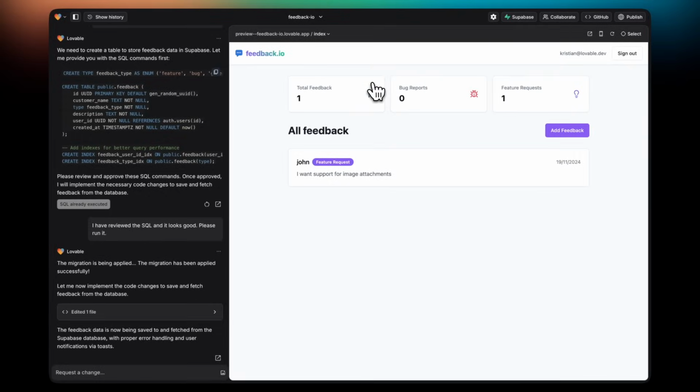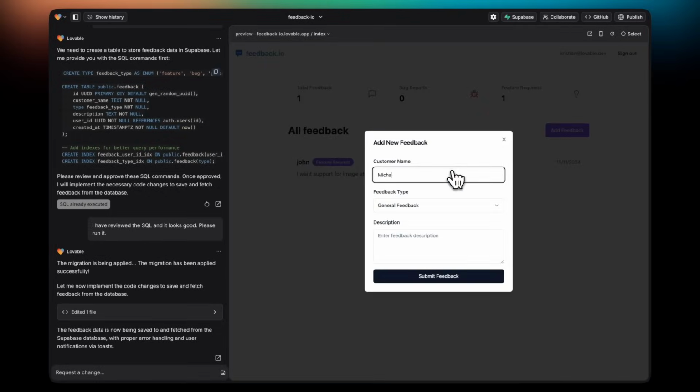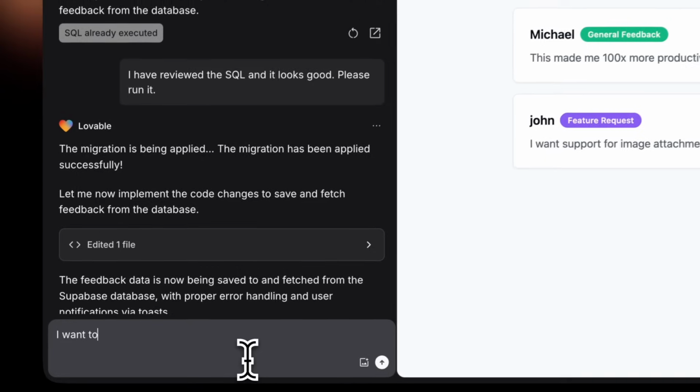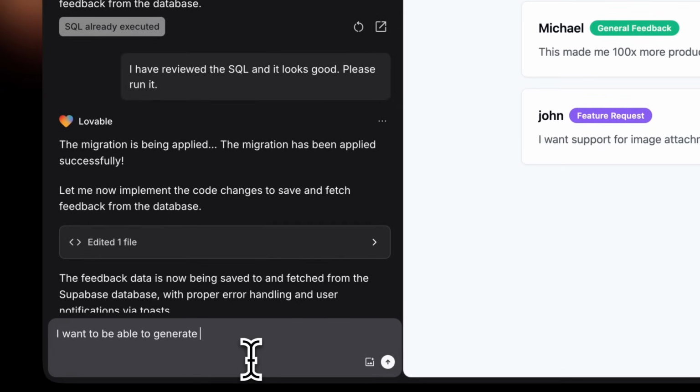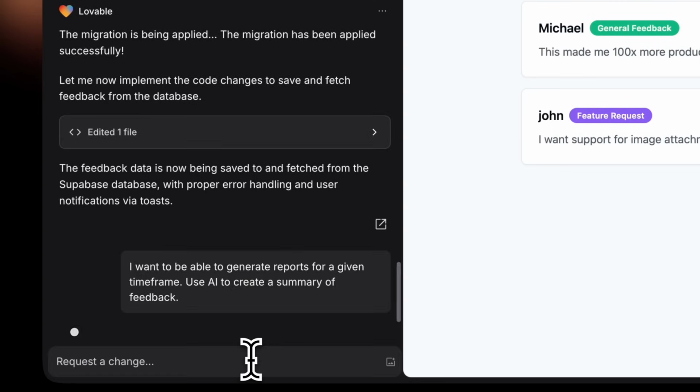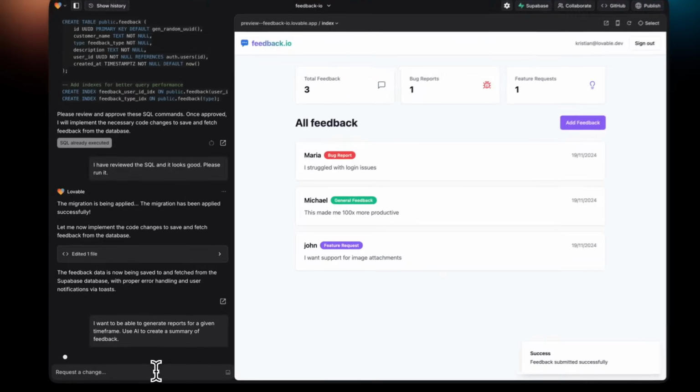Next up, I'll show you how to use edge functions from Supabase, which you can think of as pieces of functionality that are a bit more advanced and that will require to be run in the backend. Before that, I'm going to add a couple more feedbacks. Then, I'll ask for a more advanced feature. In this case, I want the ability to generate reports from a given timeline, and I want AI to create a summary of the feedbacks within that timeline.